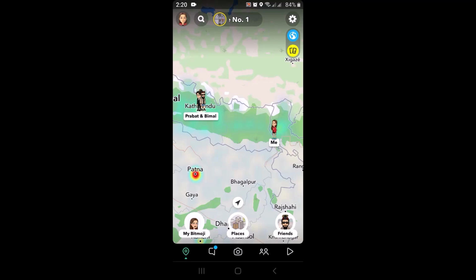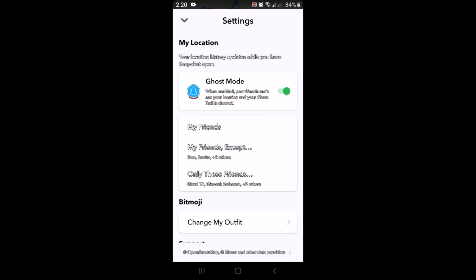So after you open up your map, what you have to do is tap on the gear icon in the top right corner. As you tap on the gear icon, on the other page you have all the information of your location. Then in order to make changes, you can see under it there are 3 different options, that is my friends, my friends except, and only these friends. Then in order to adjust your location on Snapchat, you'll have to tap on ghost mode.